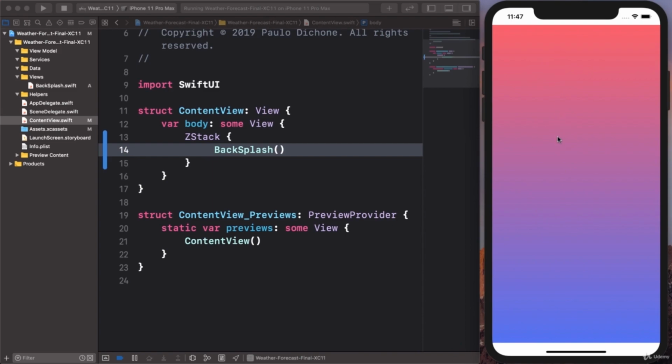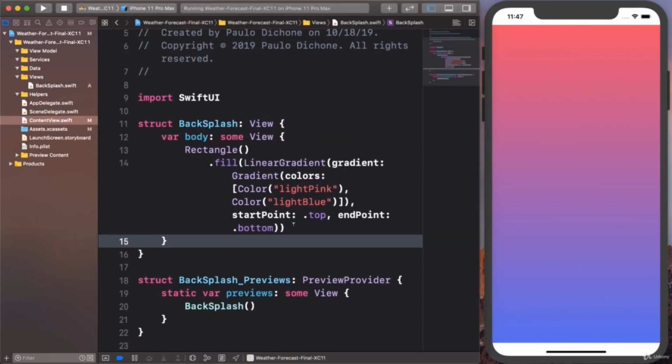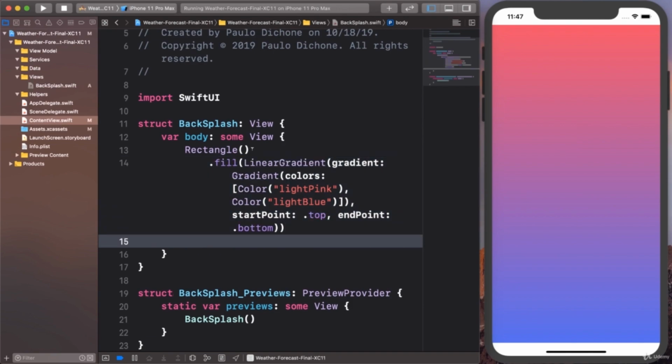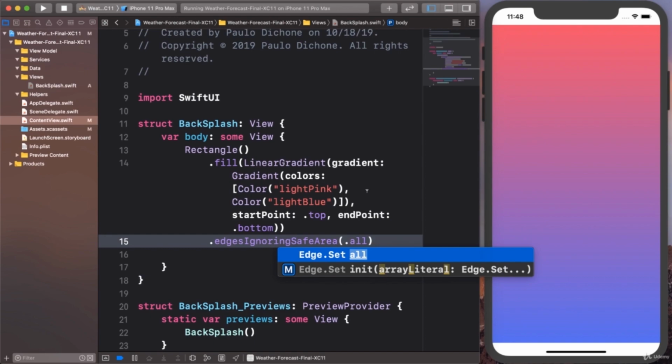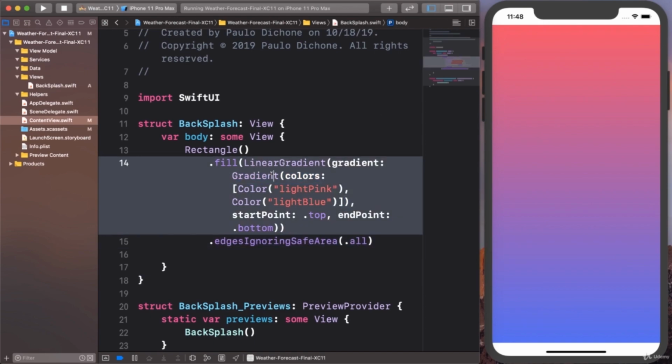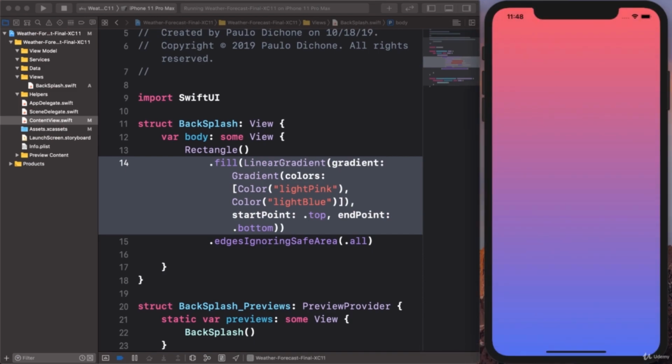There we go. We have a very nice linear gradient here, but you notice we have our safe area problem there. Let's go back to our definition. What we're going to do next is go inside of our rectangle, or part of our rectangle, I should say, and say dot edgesIgnoringSafeArea dot all. So we are going to ignore all of the safe area that we have in our phone. At this point, we should be able to see everything. There we go. Very nice. Now we have our gradient looking really good, so we're ready to start putting in user interface. But before we even start putting any user interface, what are we going to do? We're going to go ahead and set up the data part of things first.